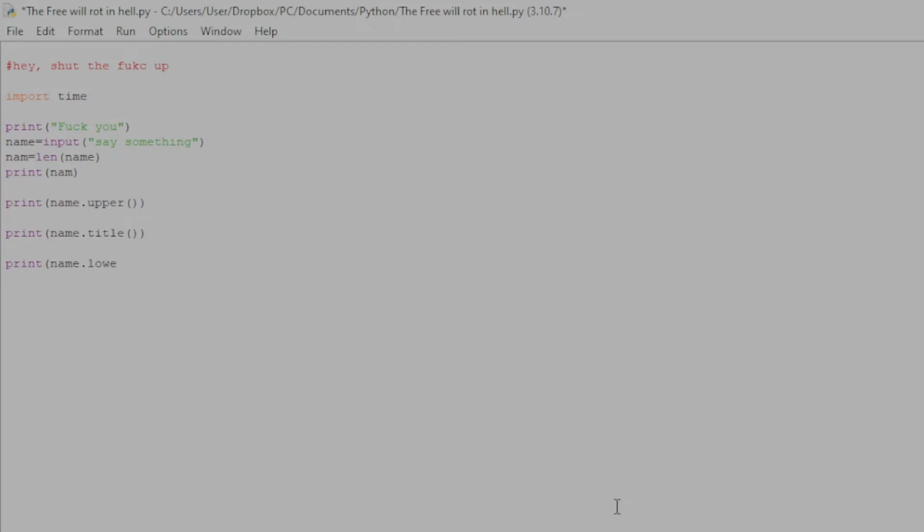And then we just have lower. Nobody gives a damn about lower. It's like the worst one out of all of them. Like, why does it even exist? Forget that guy.